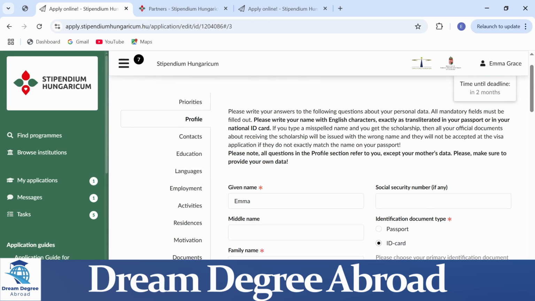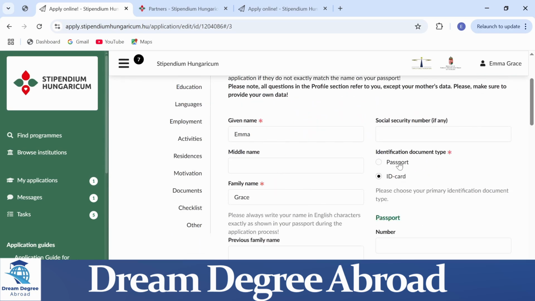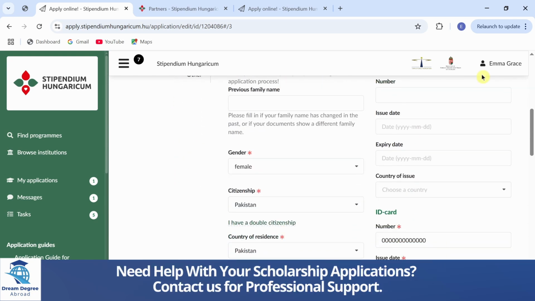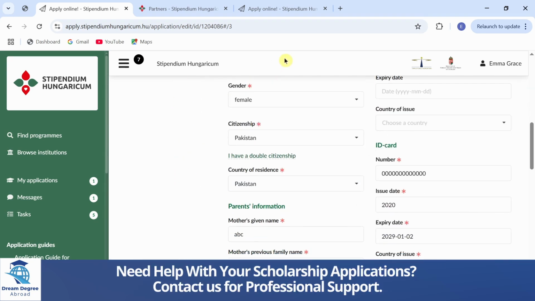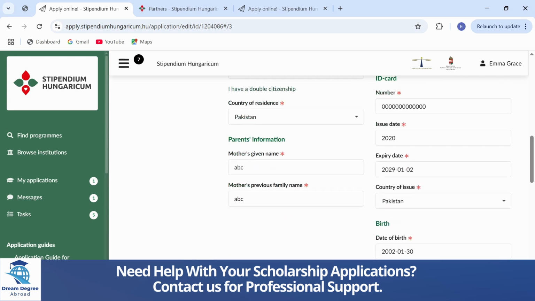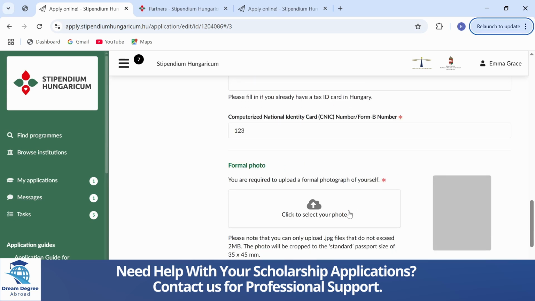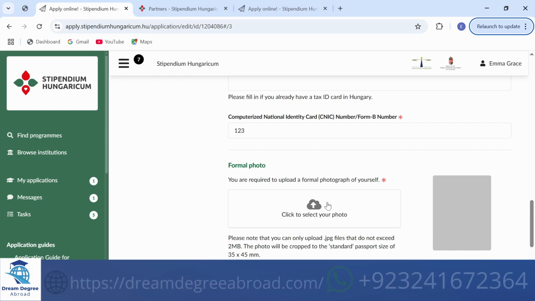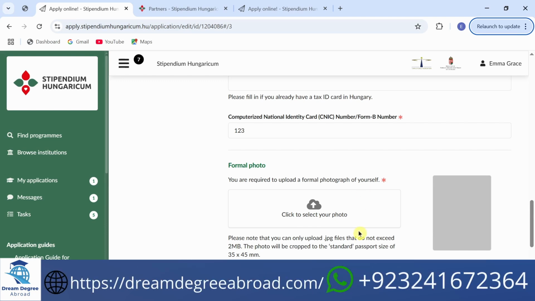So first of all, enter your name, your family name. Next is identification document type. And select passport if you are using passport number, and select ID card if you want to use your ID card number. So input your passport number or ID card number, issue date, expiry date, and next gender, citizenship, country of residence, Pakistan. Enter your mother's name, mother's surname, and scroll down. Here apply your passport photograph in the space provided and move to the next.